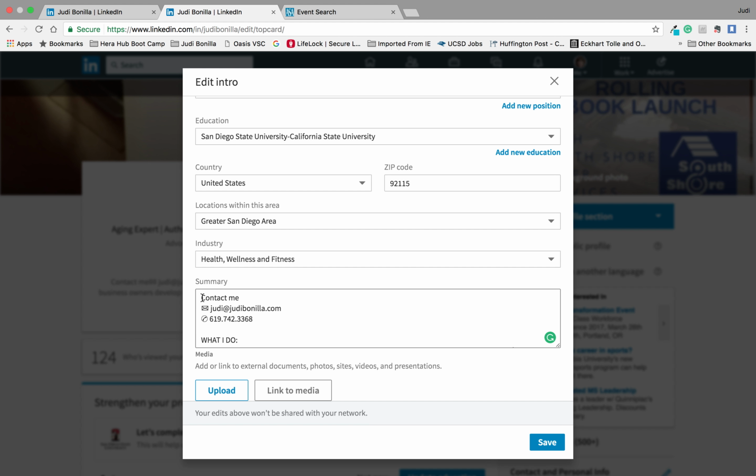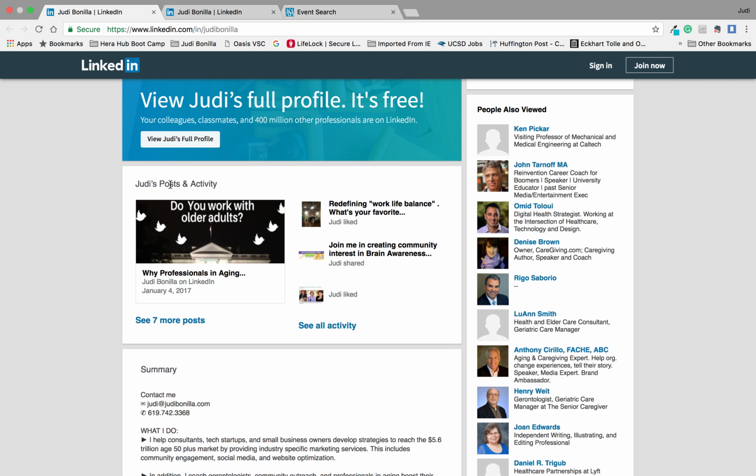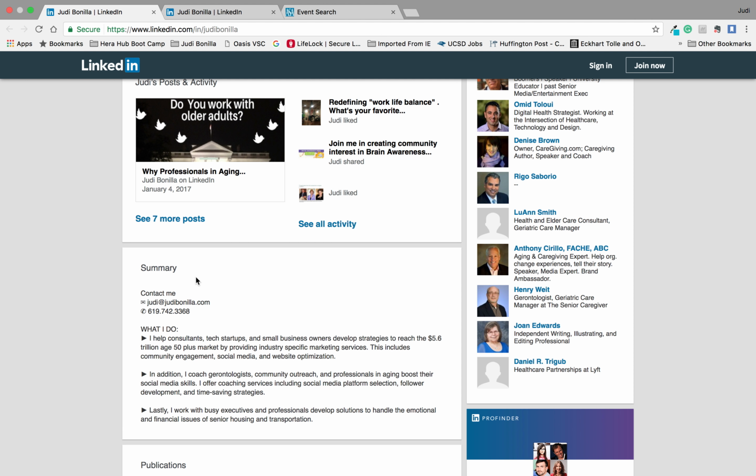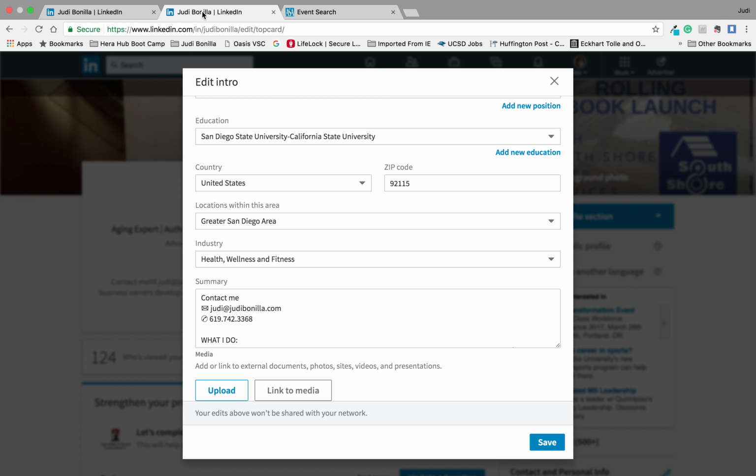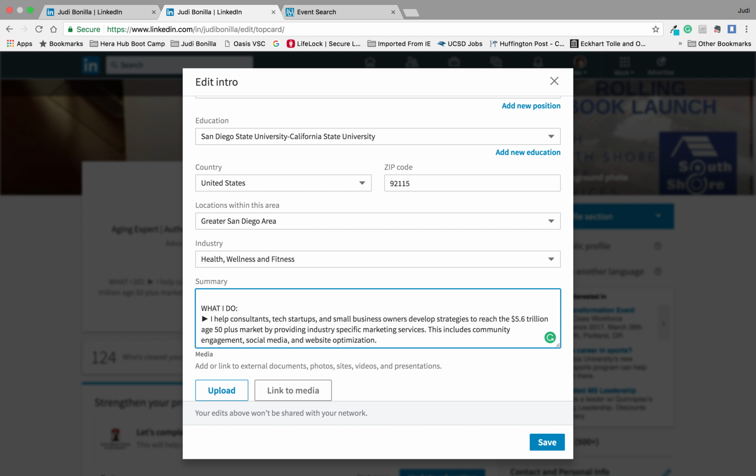So again, you can see I have my contact information, and this is what it looks like when it's ready to be edited. And I'm going to select the previous tab, and this is what it looks like when someone searches on my LinkedIn profile. So let's go back to editing. Again, what I'm going to do is delete this content by highlighting it and hitting my delete key. The text disappears. And now I'm going to go over to the ASA website.